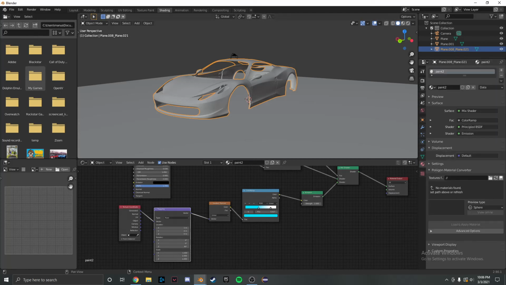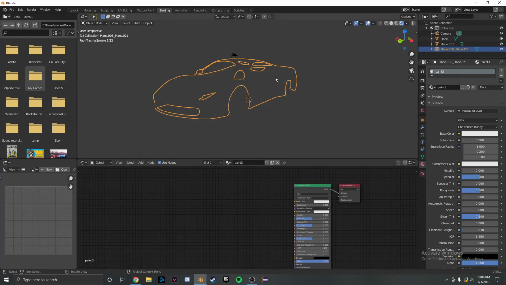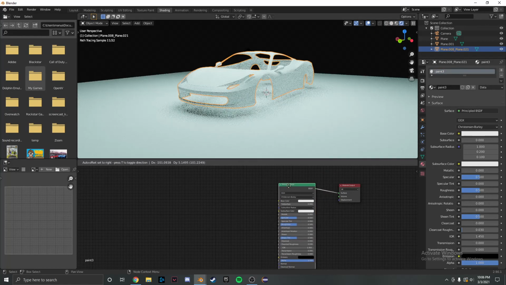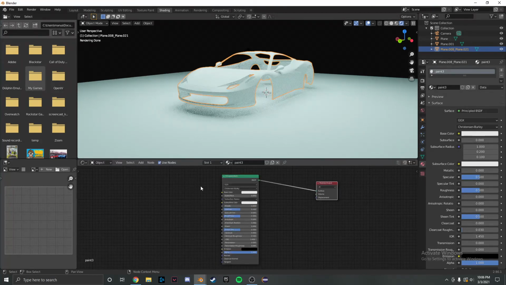We're going to call this Paint 3. And this is not going to be reliant on any kind of location data or anything. Instead, we're just going straight up with a bunch of textures. First up, let's add a bump node. Add that to your normal.